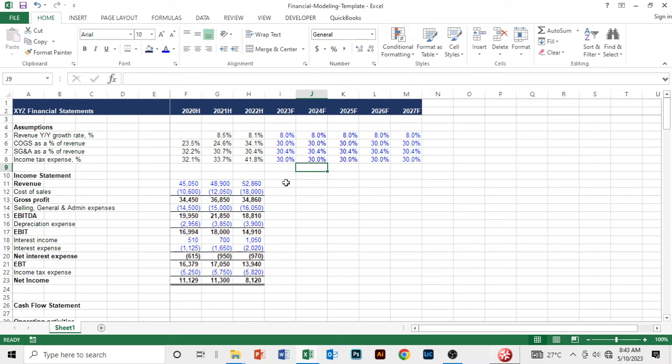Here I have to project the income statement. We are going to project revenue, and all the other line items except for depreciation, interest income, and interest expense. So let's just do that. We are going to take the revenue figure for 2022, multiply that by 1 plus the percentage for revenue growth, and then copy that to the right like this.